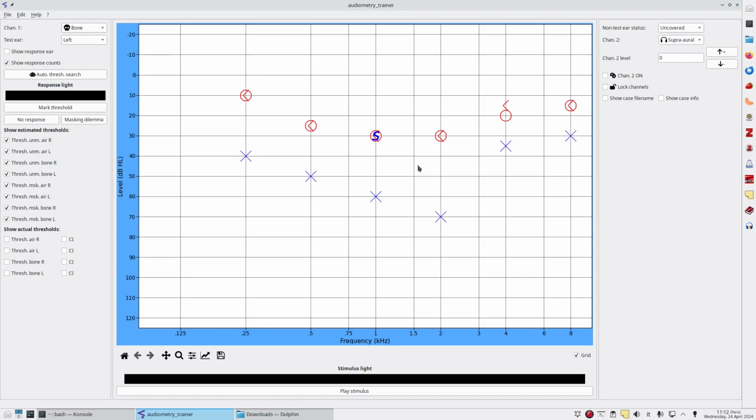In this case, we don't have a potential air-bone gap for the right ear, so we don't need to add that to the initial masker level. In order to set the initial masker level, I input the level that I wish here in this channel 2 level box. And in order to turn on the masker, I also need to check the channel 2 on checkbox. And when I do that, you can see that there is an M symbol appearing in the audiogram plot that indicates the current masker level.